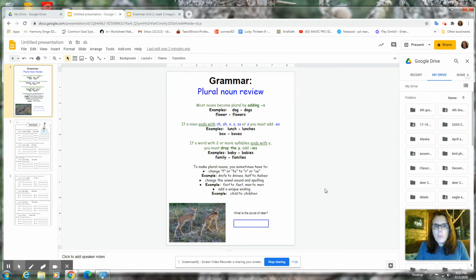And this week, we're going to be doing a review of what we have been learning about, which are plural nouns. Hopefully, you remember what a noun is. Remember, a noun is typically a person, place, or thing. And we use nouns in every sentence, and often they are the subject of the sentences that we write and that we read. And so there are lots of different ways in order to make a noun plural.